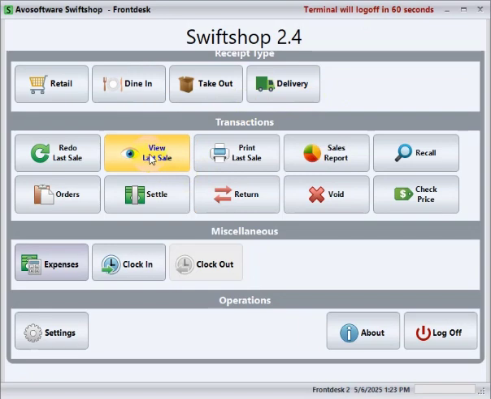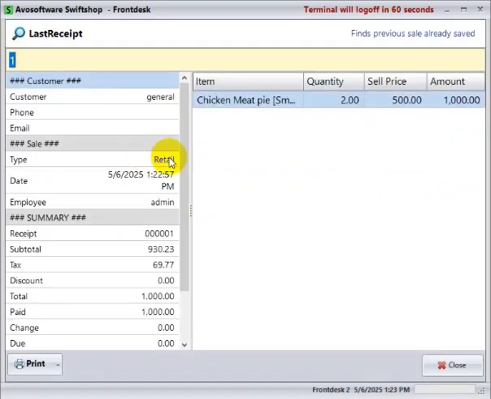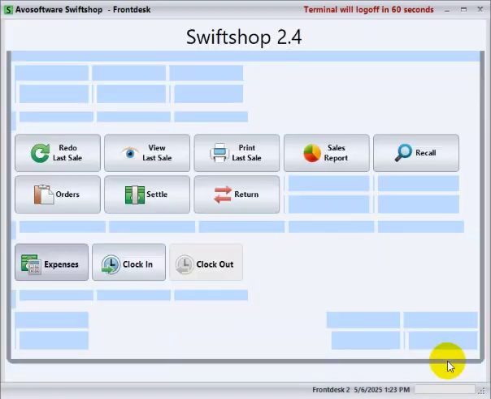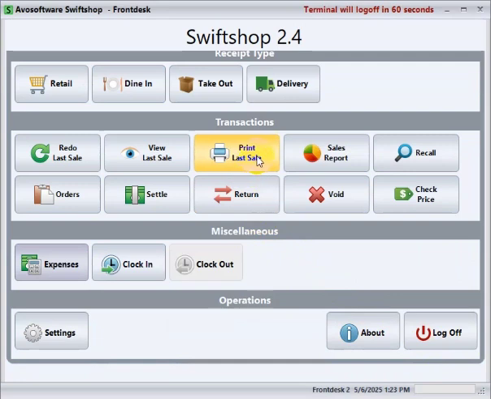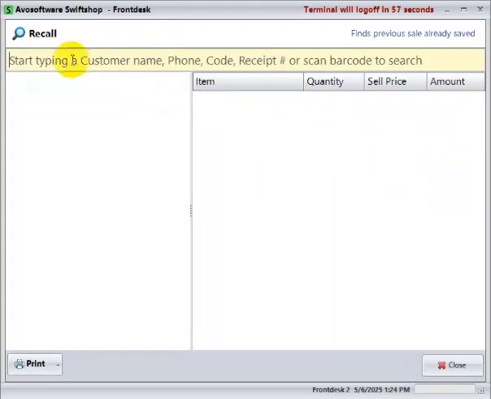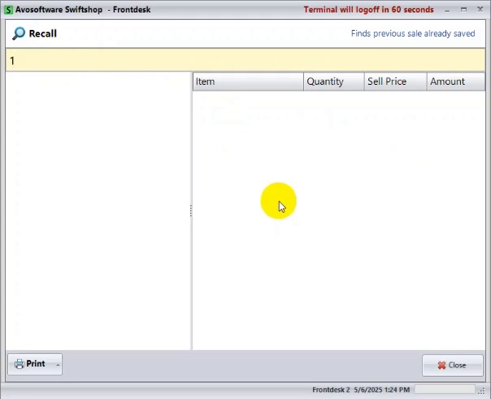If you want to view the last sale, you click on this button. It shows the last transaction we did. If you want to print the last sale, you click on print the last sale. It does that for you. Recall is the same thing as view, but this time you have to enter the receipt number. When you click on recall, you have to enter the receipt number here, and then it will come out, and then you will see, I think that should be 1.